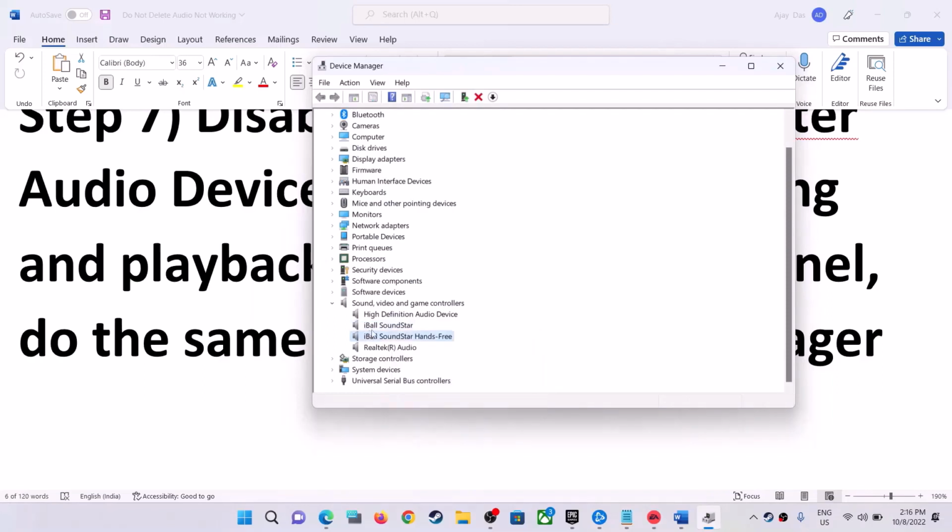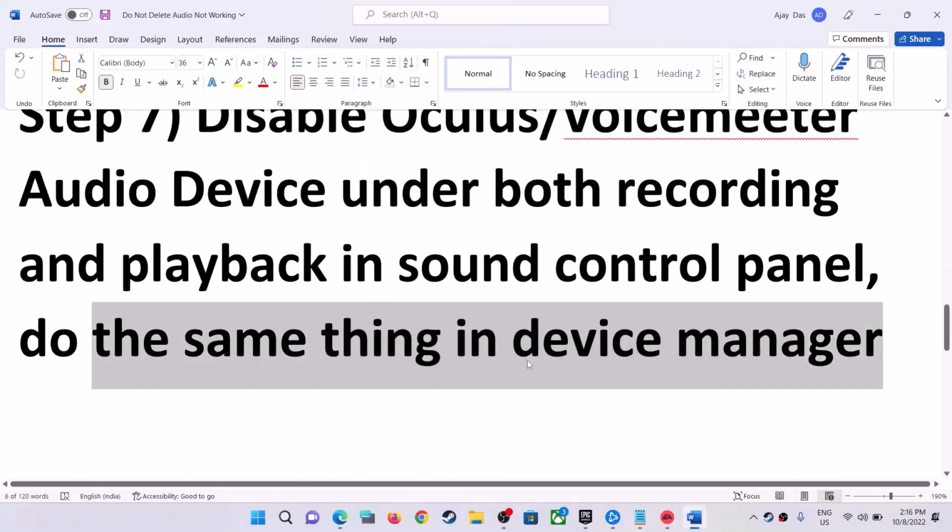This is just an example. I don't have voicemeeter or Oculus over here. If you see voicemeeter or Oculus over here, disconnect or disable the device which you are not using and make sure, in my case this is the audio device which I'm using, so make sure only this is on, the rest are disabled. You can try that. So just make sure that you do the same thing in device manager.